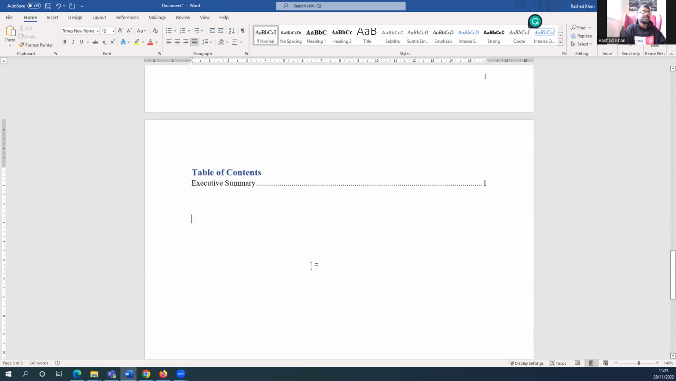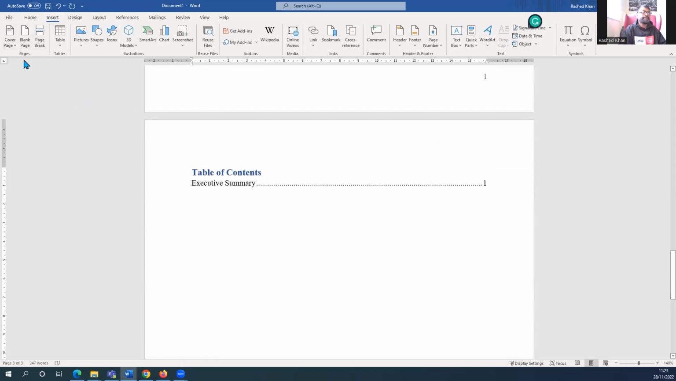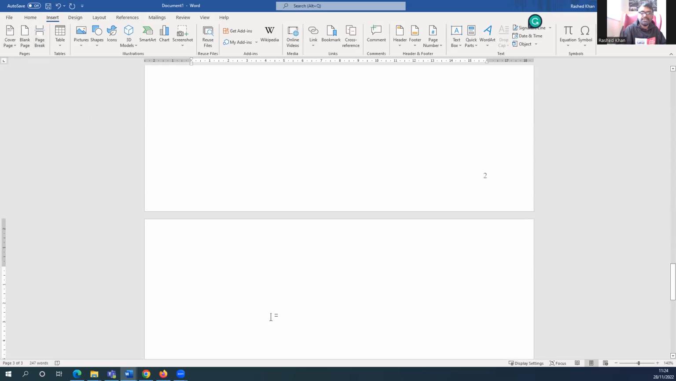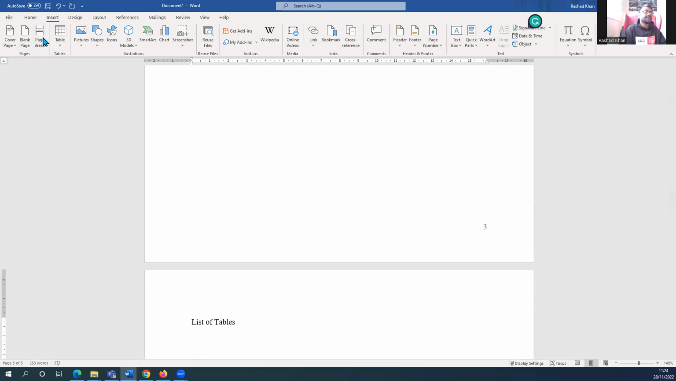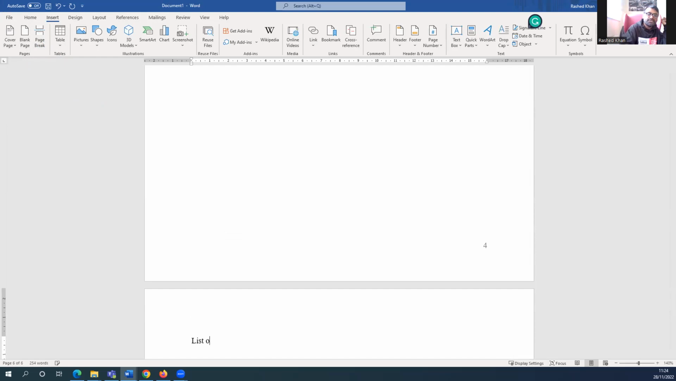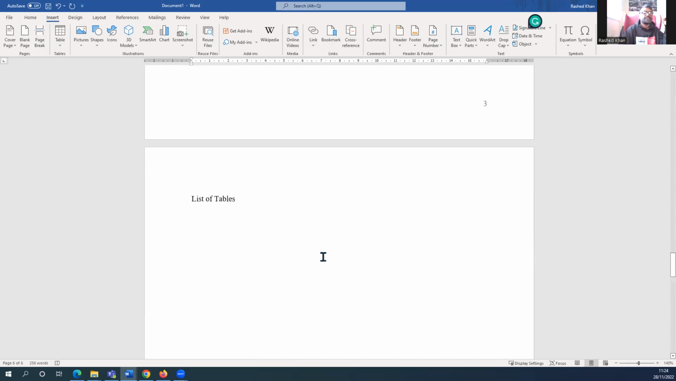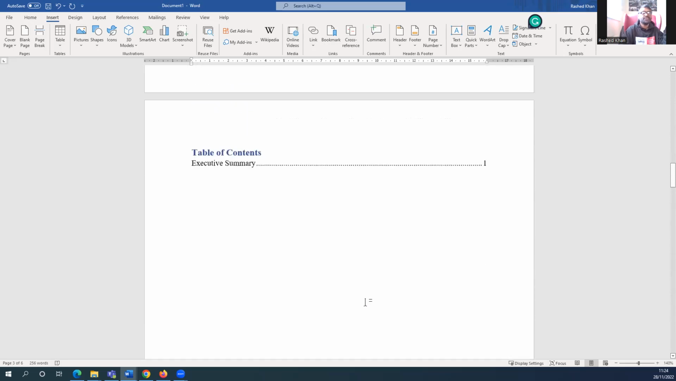Now, within the content pages, first one is table of contents. Second one is, any idea? Okay. List of figures, then list of tables, then list of abbreviations. Yeah, so these four things make your content pages.